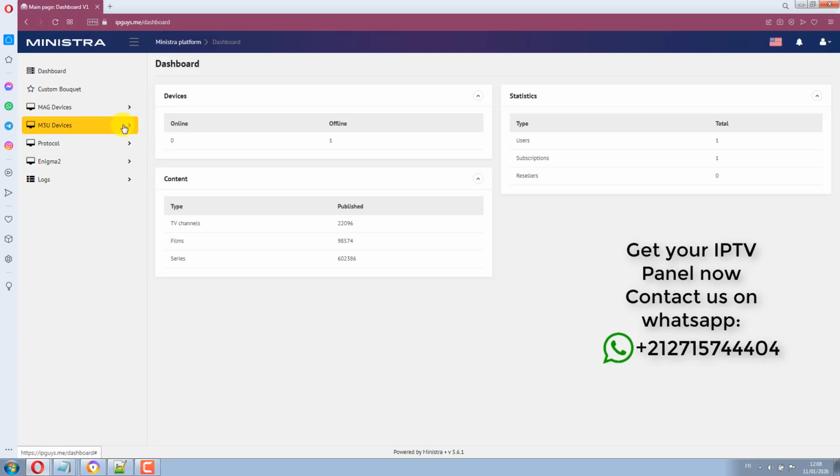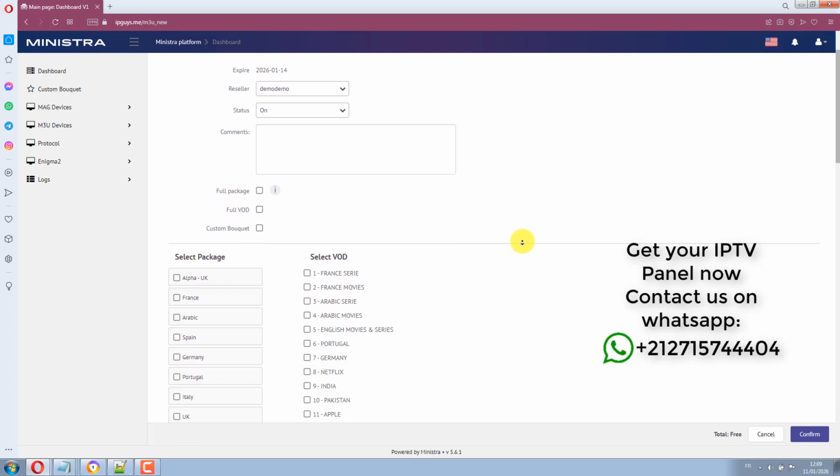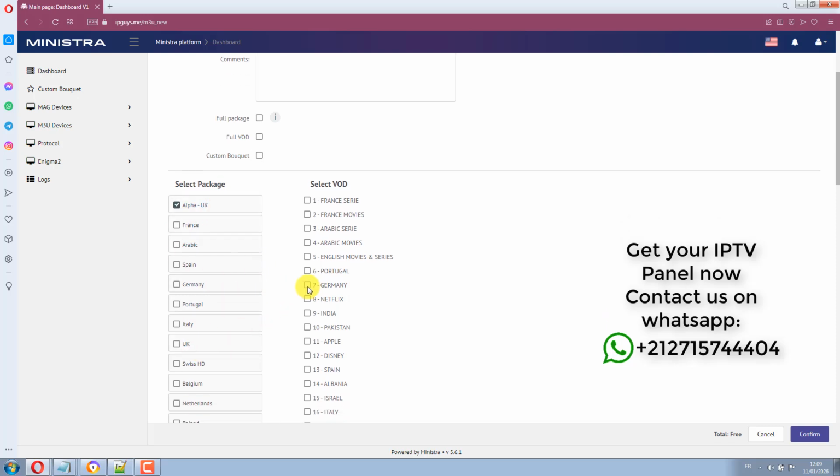To create an MTRU link, we go into MTRU device, click on add user, then in subscription we select 2 days for a trial. It's free, no credits for 2 days, it's a free trial. After that we can select full package, or we can also select some channels like UK, Canada. It depends on our clients, but in this trial we just gonna select full package.